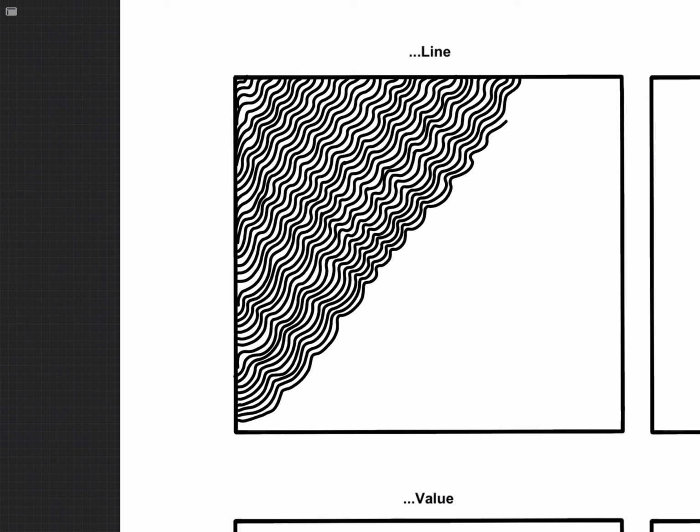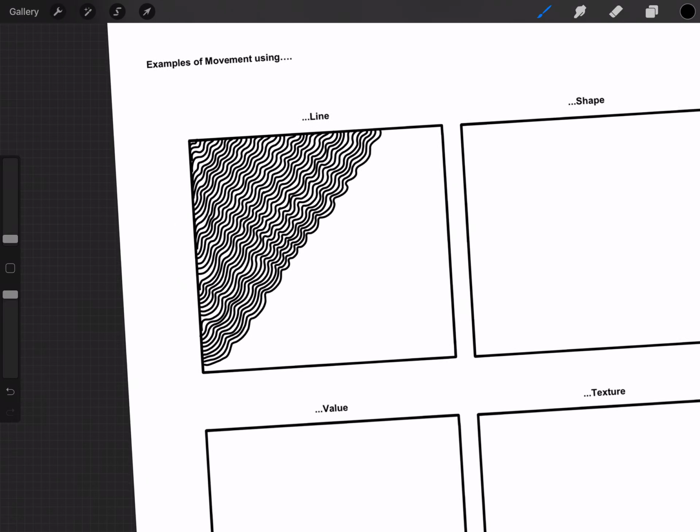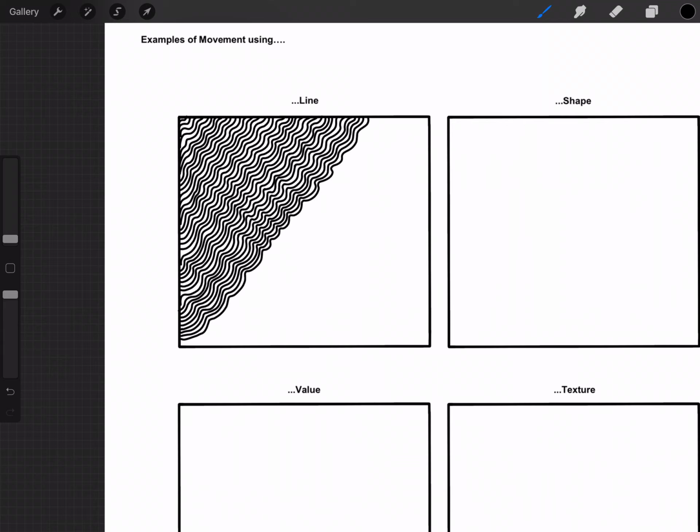There are other ways to create movement with line. You can have only a couple of lines in your artwork that are very expressive and suggest a lot of emotion. So it doesn't have to be a bunch of little lines like this next to each other to create that illusion of movement. However, in this particular case, I wanted to show you how to achieve that optical illusion that sometimes you might find fascinating.